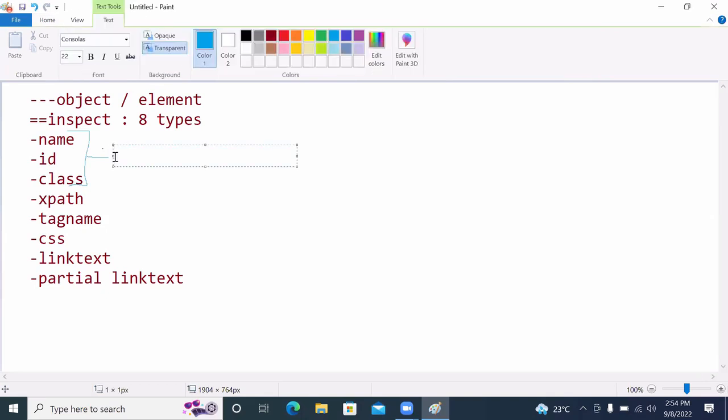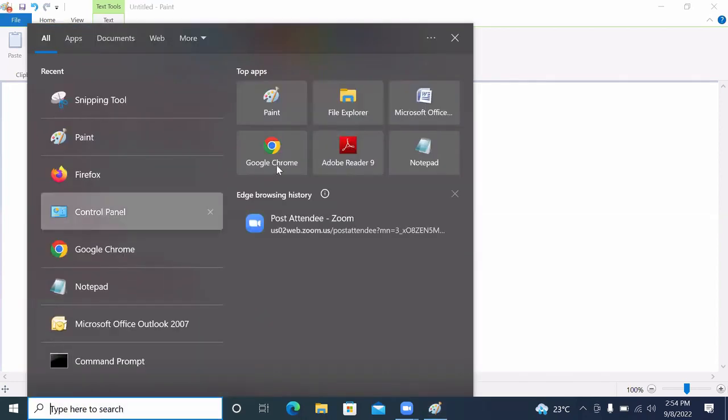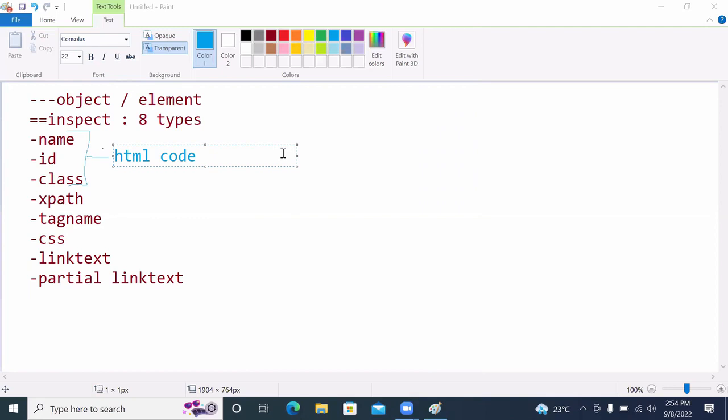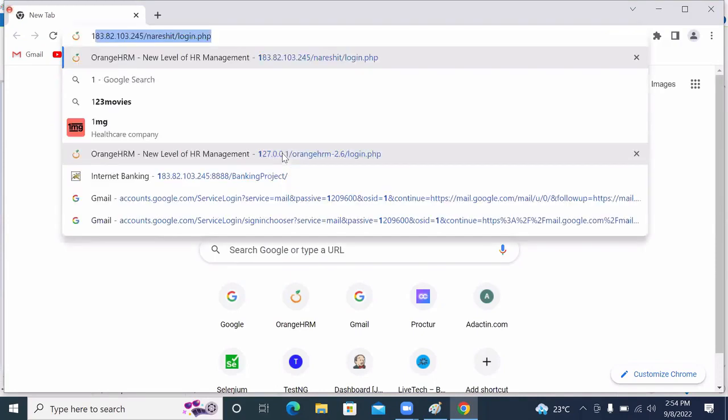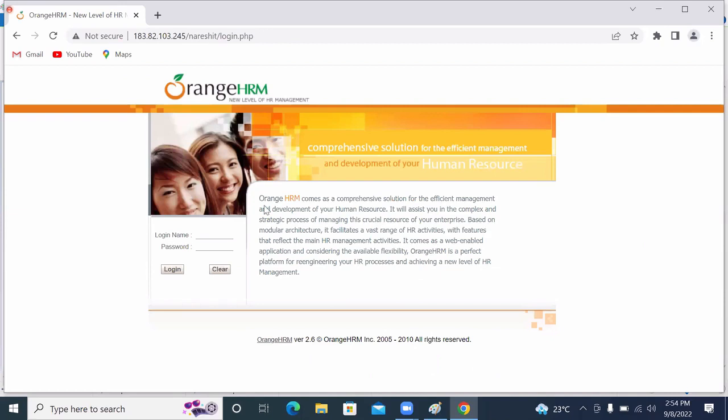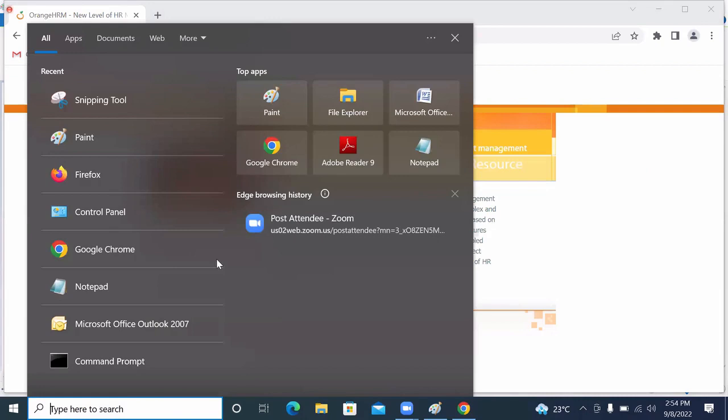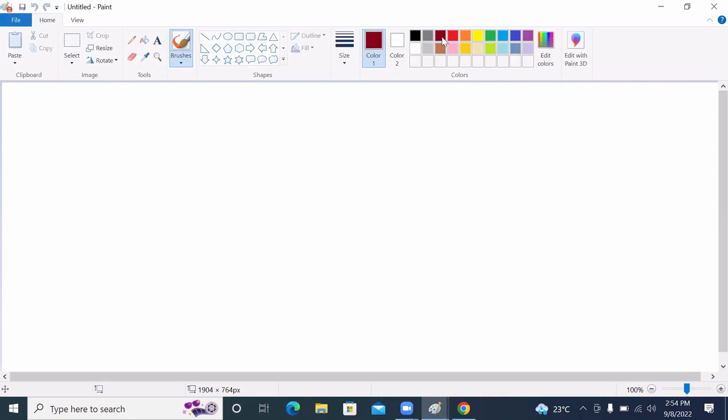we need to take care of having the HTML code. We just need to take reference of the HTML code. Based on that HTML code, we need to identify that particular respective object here. Along with that, apart from that, we need to take care of one more option, that is xpath.